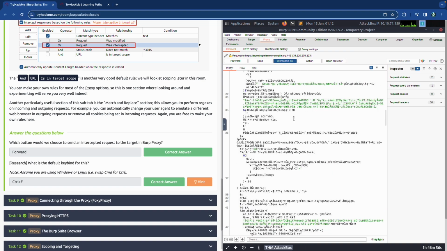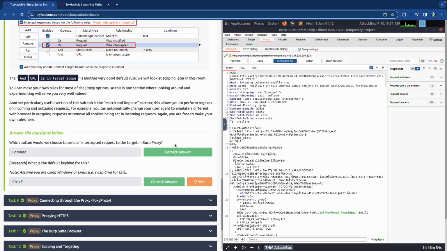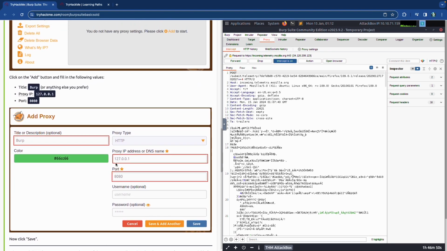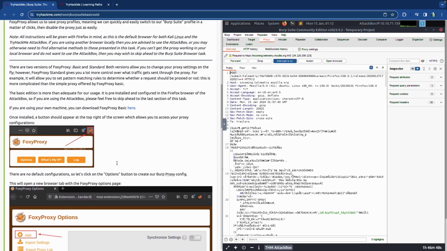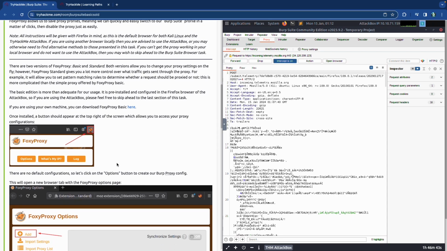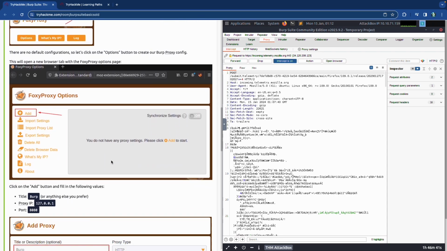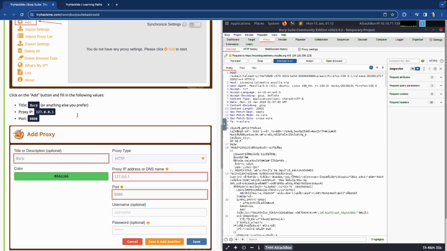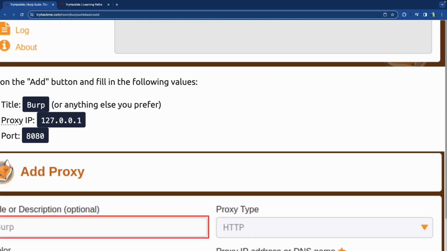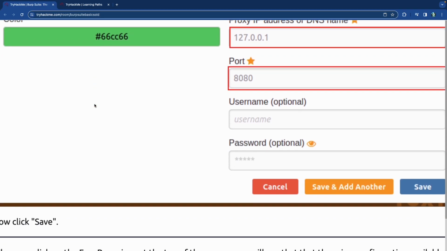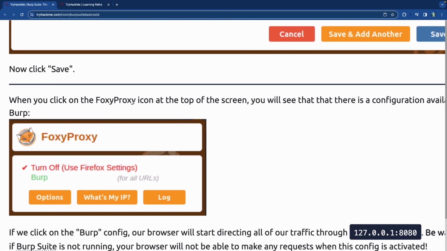All right, so let's go to the next piece right here. Connecting through FoxyProxy. Okay, we already talked about this a little bit. Let's actually start using it as it says. So it says connect to FoxyProxy, set it up, and we already talked about it. So click add, title it Burp or anything that you want, and then the proxy IP is going to be that. Port 8080 is what we're going to set it up as, and then click save.